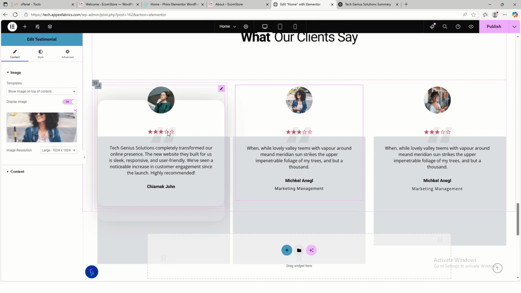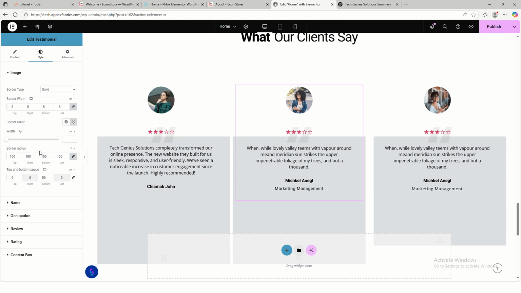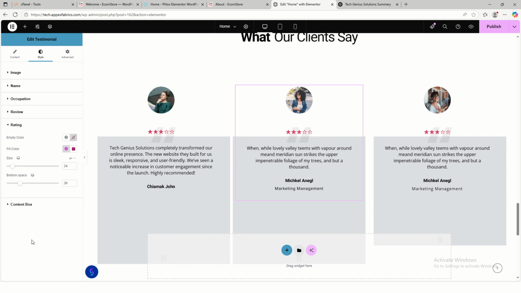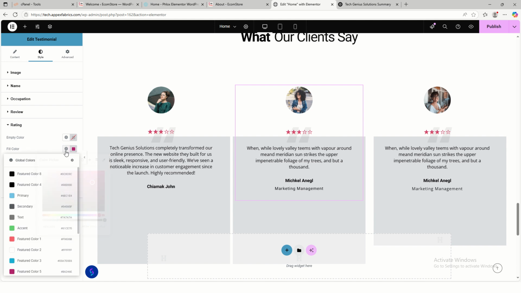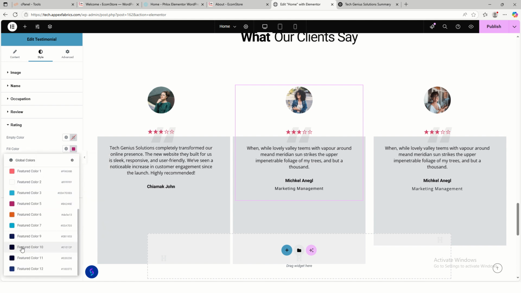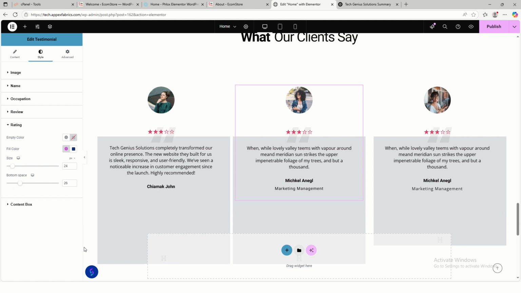Okay, this is from Chiamaka John, and let's say we want to style the rating. We want to change the color from this to something blue. I want to give it this color. Yeah, I think it's cool. Okay, so next is, why is it not reflecting? Let's refresh. I'm going to publish this, then we'll refresh to see what we have.